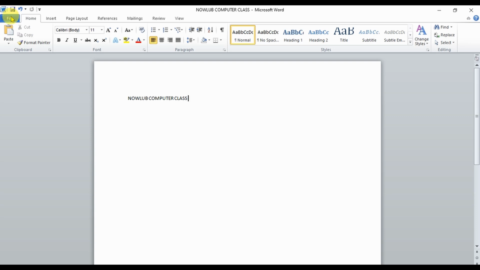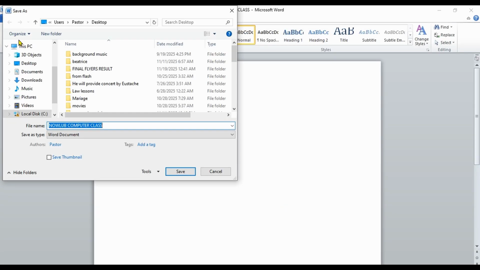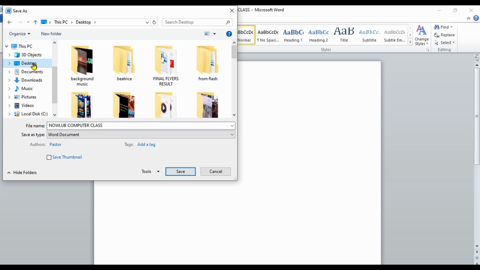Also, you can come to file and click here save as. If you click save as, they will ask you where you want your document to be saved. If you want your document to be saved on the desktop, you can click here on desktop. And remember, on our desktop, we have a lot of folders. So again, you will need to choose in which folder you want to save your document.